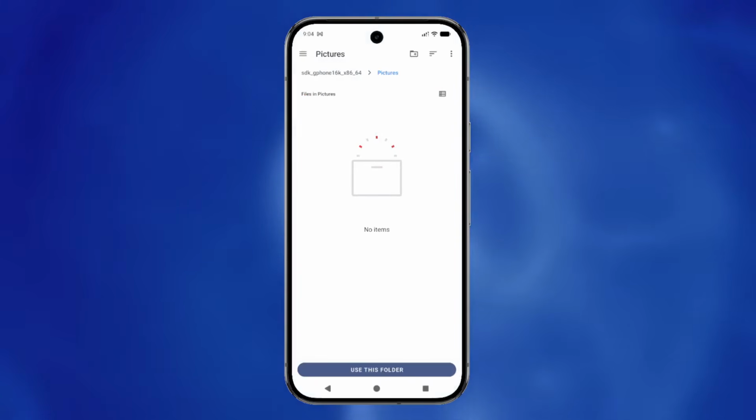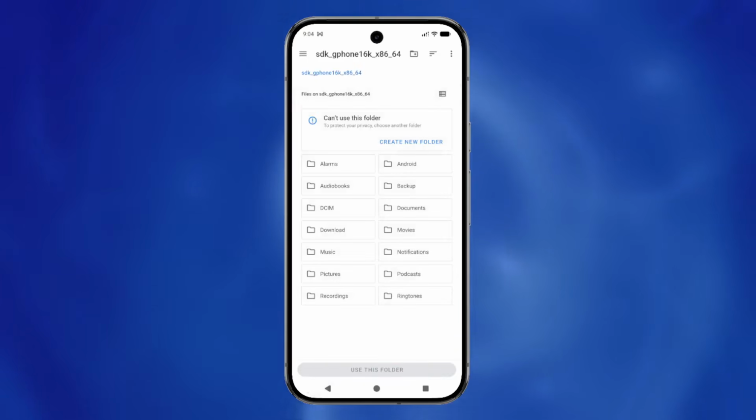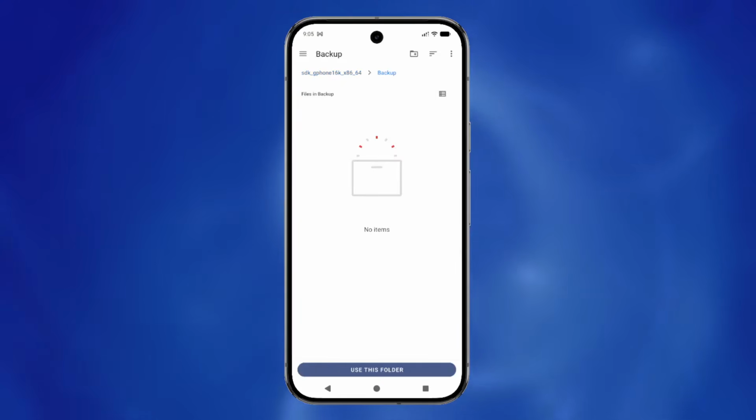This step is important because it lets you decide exactly where on your phone you want to store these backup files. Once the folder list appears, tap the folder where you want to save your backups. If you prefer, you can also create a new folder specifically for Signal backups to keep things organized. Choose a location that has enough storage space and is easy for you to remember.